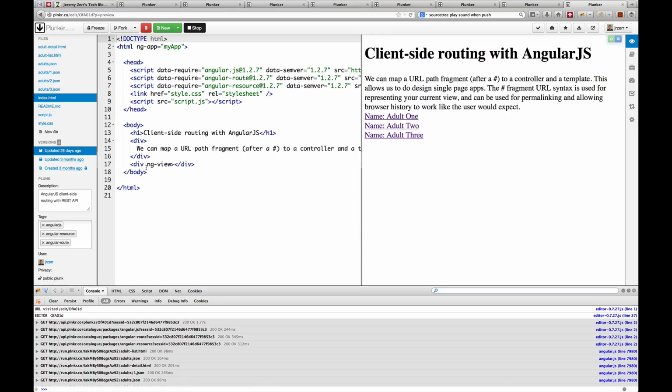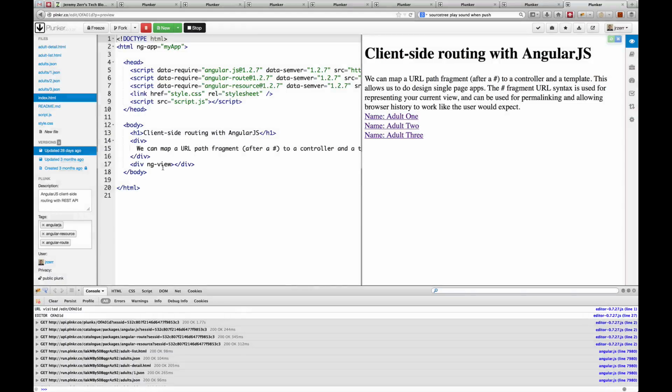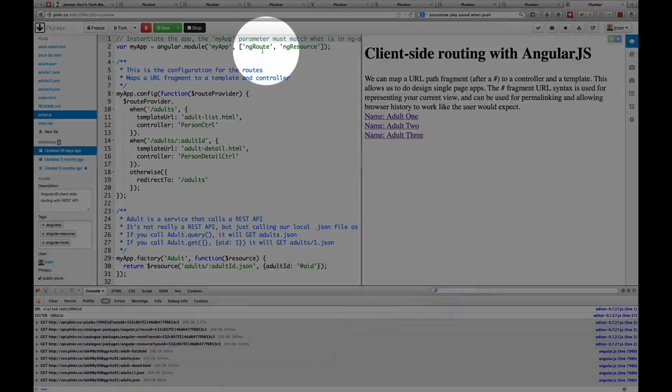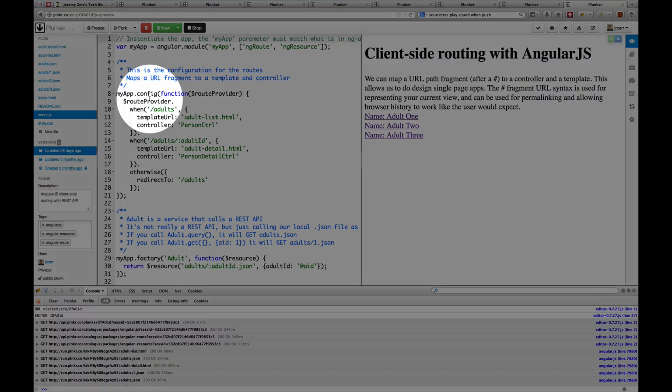The markup is kind of boring. It's just div ngView, because the operations are in JavaScript. So let's go to JavaScript and see what's going on. We have the app, and we include ngRoute in the dependency list of our app. Then we add a config to our app, and it brings in the route provider, which is provided by this ngRoute module. So you can probably understand what it's doing.